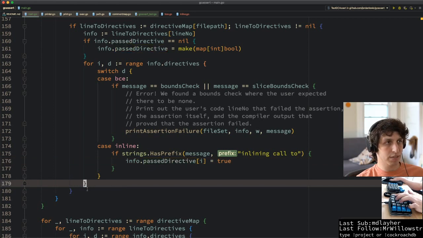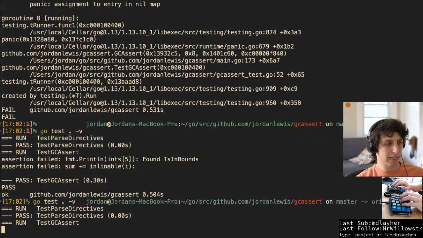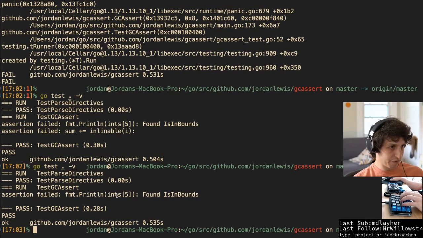Right, is it really because we don't assign back? Yeah, it is. So we have to say line to directives. It's so annoying working with maps in Go, I have to say, because you have to do this reassignment junk. It's really irritating. I guess you could put a pointer and then you wouldn't have to do this, but it's not common practice, I want to say. There we go. Okay, very cool.